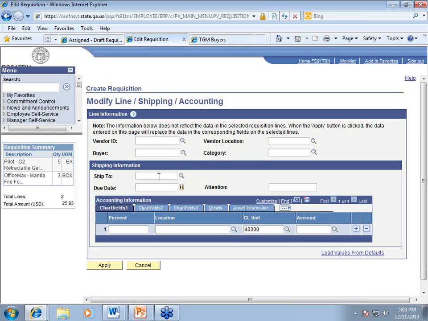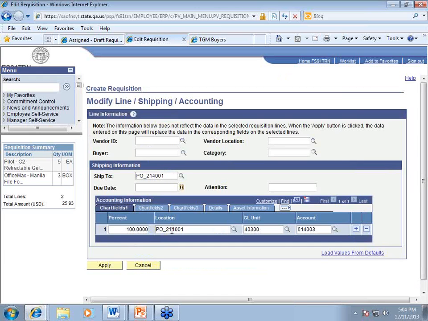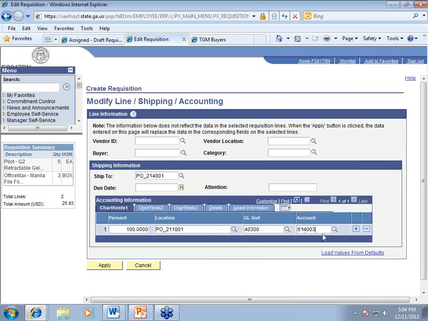If you needed to change the ship to for this order, it's going to default. If I load my values, like for my chart fields, these are all coming from my ID as a requester. So if I needed to change where this is getting shipped for all the lines, I would just pick a different ship to ID. And then as I code it, if I needed to change the account or the department, I just make my change. I'm just going to change the account because I'm not sure of all the budgets in this training environment.